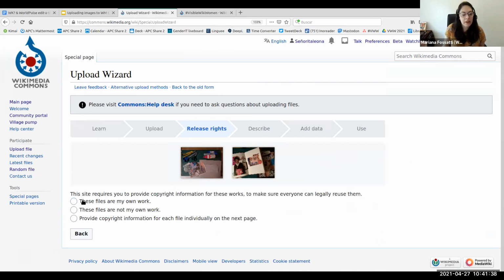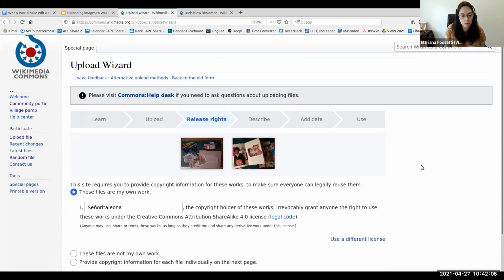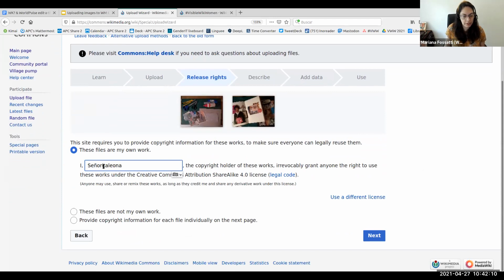So in this case, and this is my suggestion if you are doing this for the first time, I am releasing my own images that I took last night. The images come from my phone. I am the author, so I will click here: these files are my own work. Commons puts my username here, but I can change it, for instance to my real name, or another pseudonym if I have other alternative identities. But I will just leave my Wikimedia Commons or Wikipedia username.